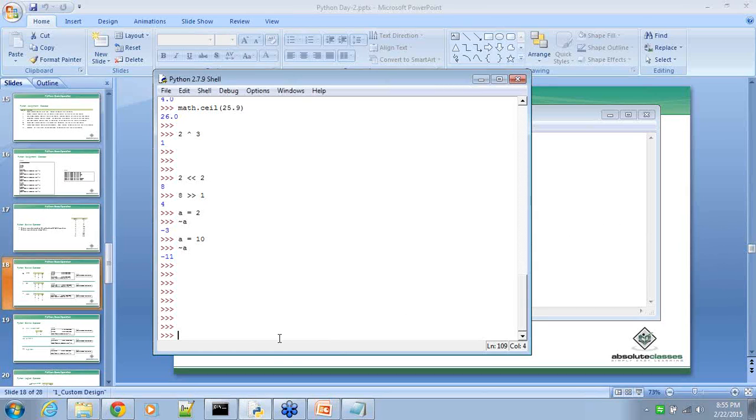Okay, let me continue. So this is our first object, which is number, and we can perform any kind of mathematical operations with the help of numbers. The second one in our list is string.